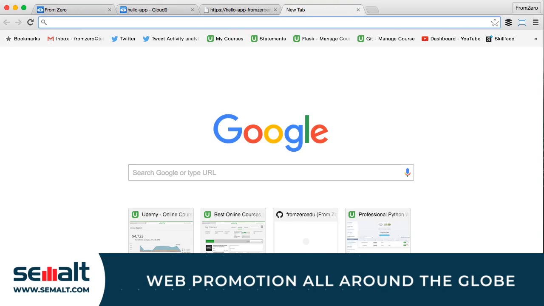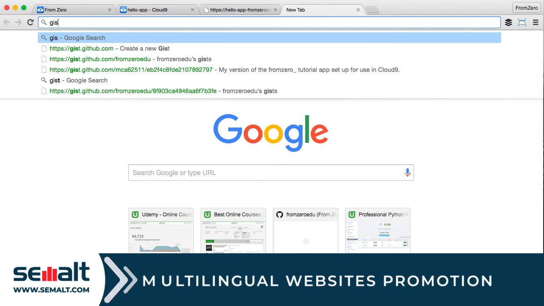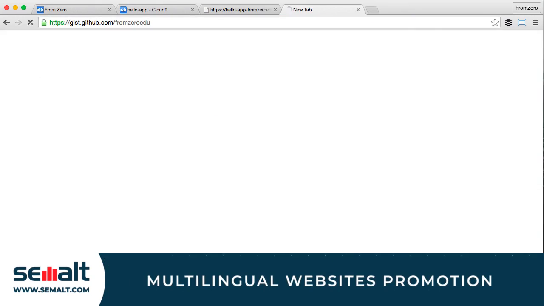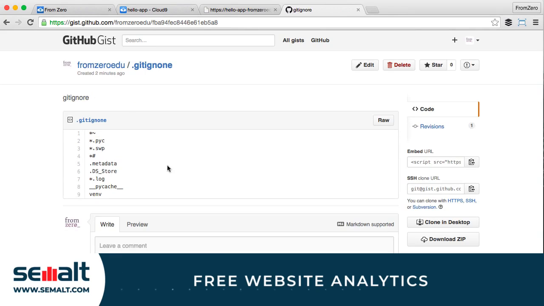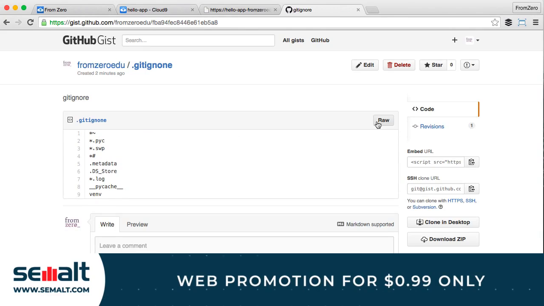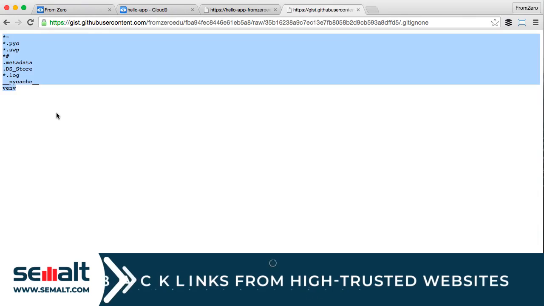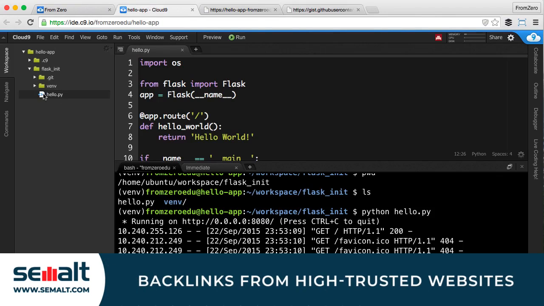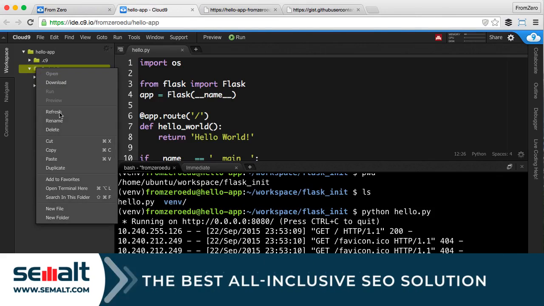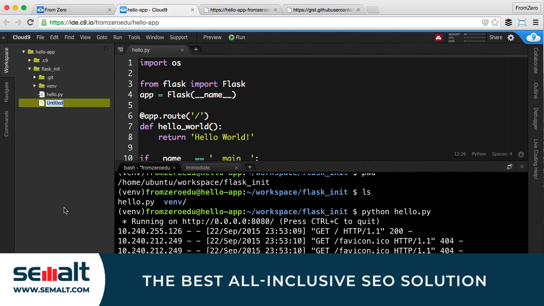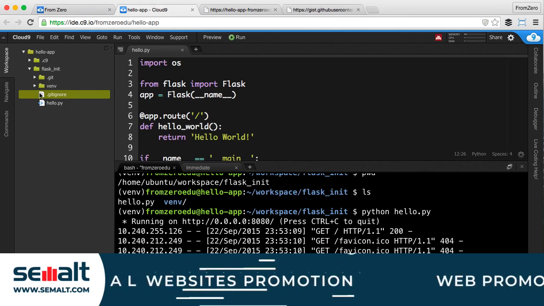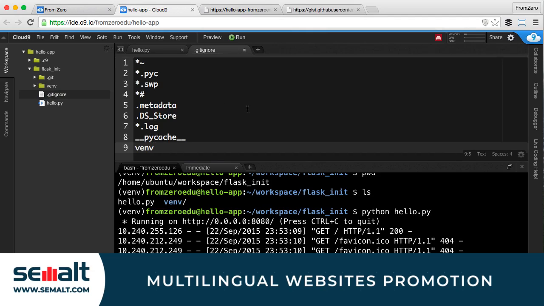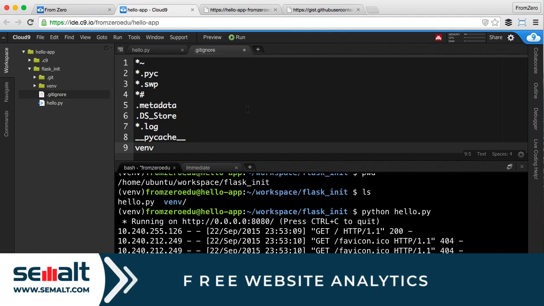So open a new tab here and just go to gist.github.com/from0edu, and you'll see a .gitignore file in there. This is the .gitignore. I usually start with this one. You can click raw here and then just copy and paste that. And so we're going to create, at the root level, a new file, .gitignore. Now edit that file and put this, which is a good starting point for files that we usually don't need to check into our repository.